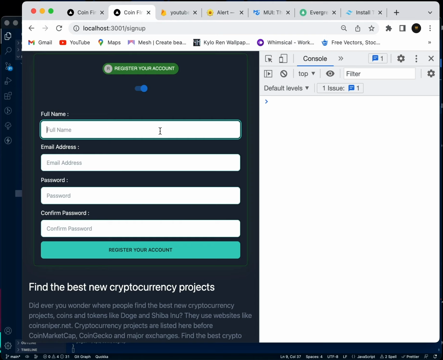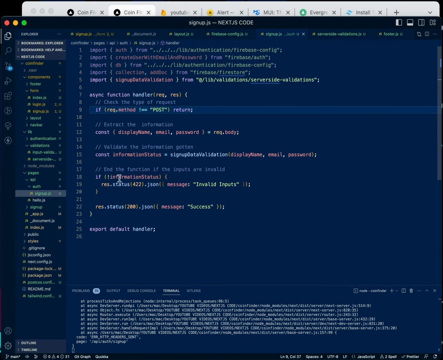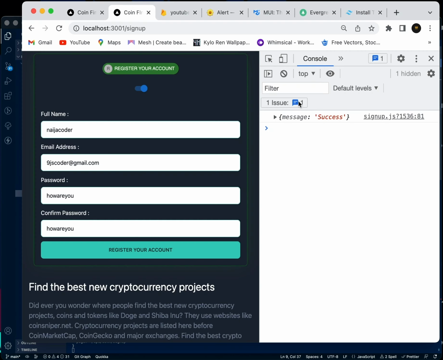Let's say full name, let's see email address, let's see password. Let's click this, and you can see it's showing us successful. That means it has passed through this check and it has deemed our information to be good, and it's now showing us this message of success. So we can see our API route is working perfectly.